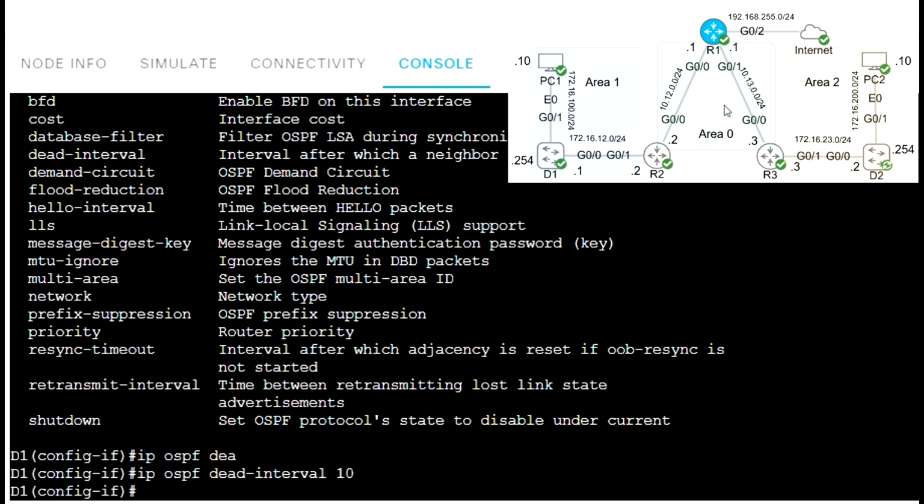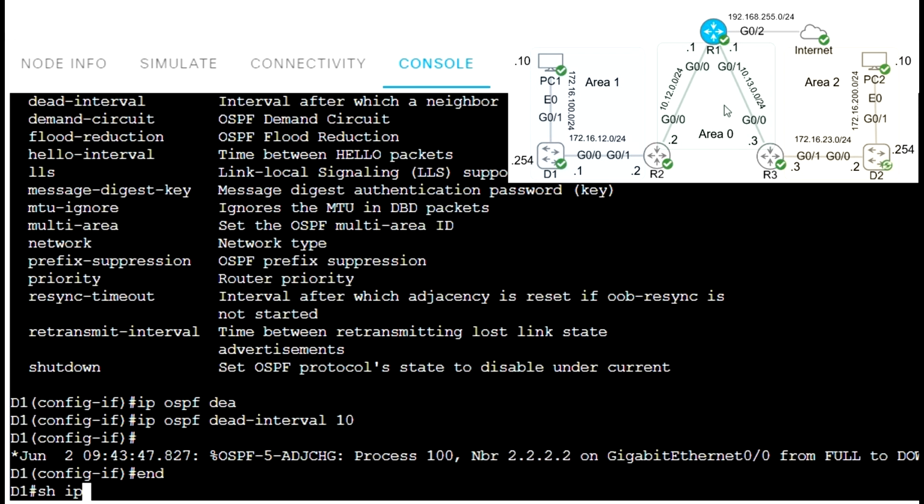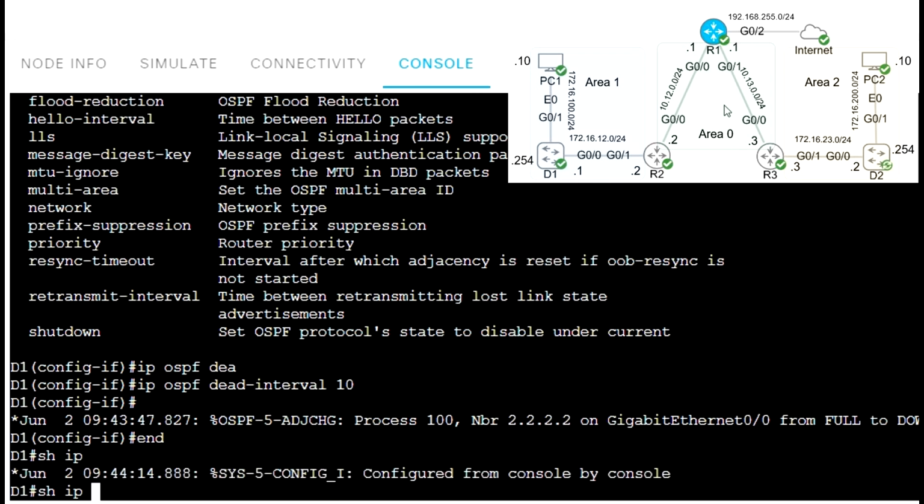One more important thing: if you want to change timers, never configure the dead interval less than the hello timer, because once the dead interval reaches 0, it will think that the neighboring router is dead. And if your hello timer is more than the dead interval, you will never form a neighbor adjacency. So as you see, we lost our router neighboring. Show IP OSPF neighbors.